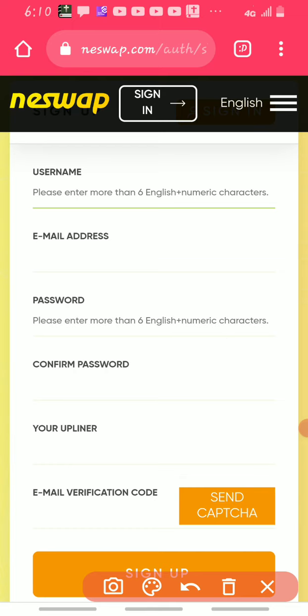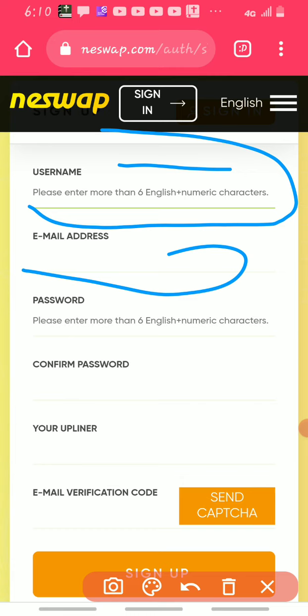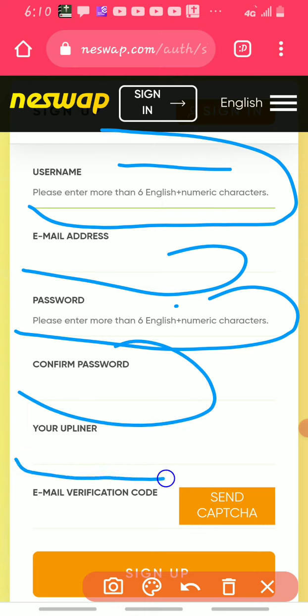So the first step is, you first need to enter your name. Now please read well what is here. They say please enter more than 6 English plus numeric characters, okay? Then you enter your email here. Then after you enter your email, you enter your password. You read what is here. It says please enter more than 6 English plus numeric characters, okay? So make sure you follow this step, okay? Then you confirm your password and you confirm your upline.